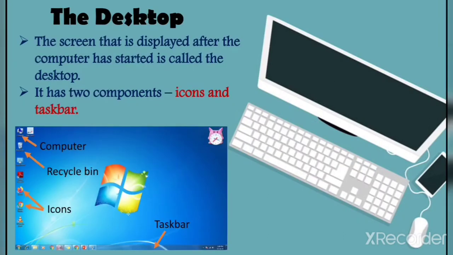Now the desktop. The first screen that is displayed after the computer has started is called the desktop. When we switch on our computer, all the processing is done, and after the processing of booting, the first screen we see on the monitor is called the desktop. Here you can see the picture of the desktop.